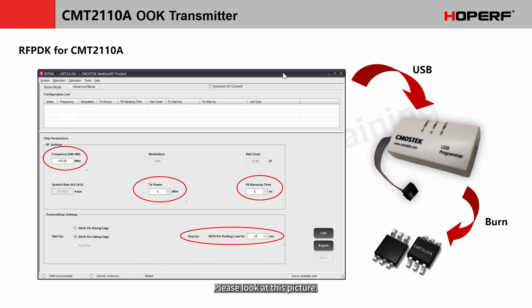Please look at this picture. On the left side of the figure is the interface of our RFPDK host computer. In this interface, users only need to follow these simple steps. 1. Enter the target frequency, as shown in the figure, 433.92 MHz. 2. Set the required transmit power, as shown in the figure, 0 dBm. 3. Set other transmission-related parameters, such as setting the PA ramping time to 0, or other values.